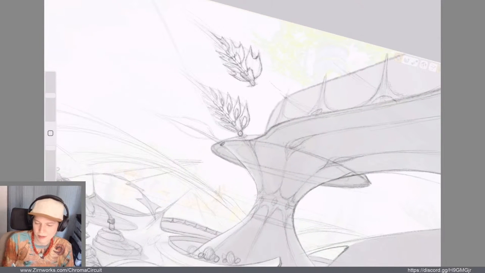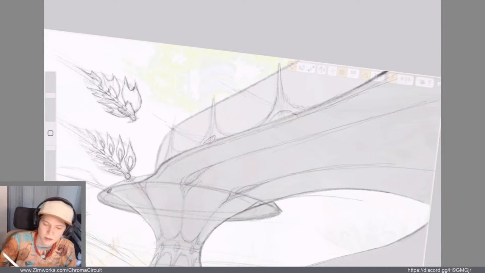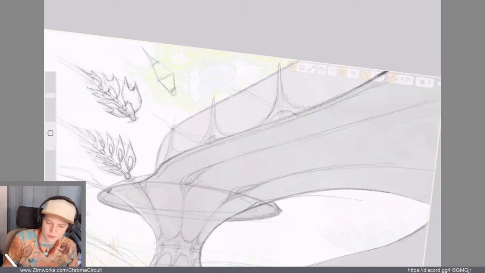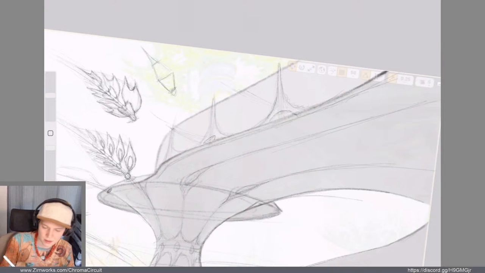I just have to be able to keep this kind of thing pretty low poly, so each leaf would probably be pretty simple. Ideally only like 6 tris. I actually could do it with 5. Something like that.